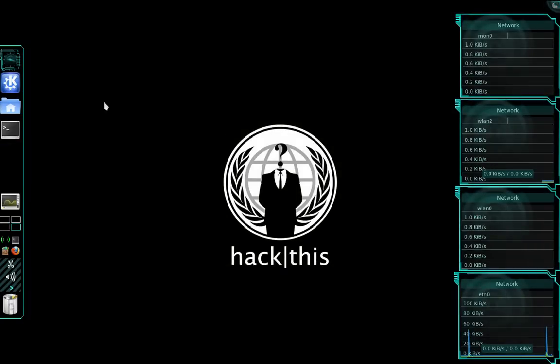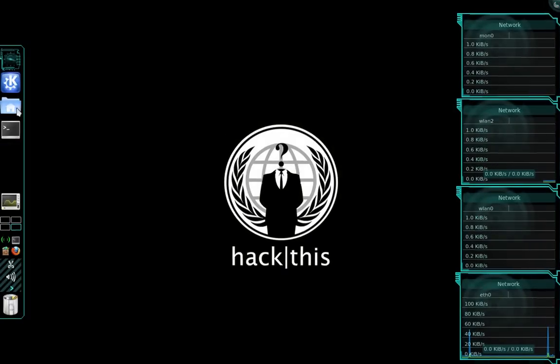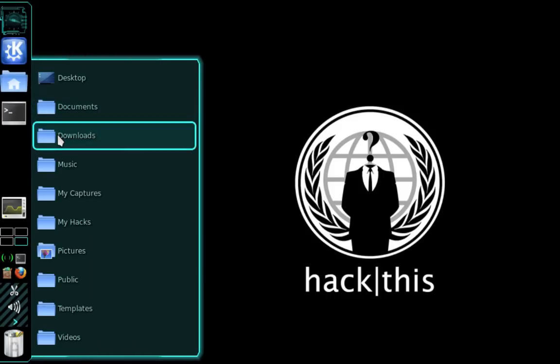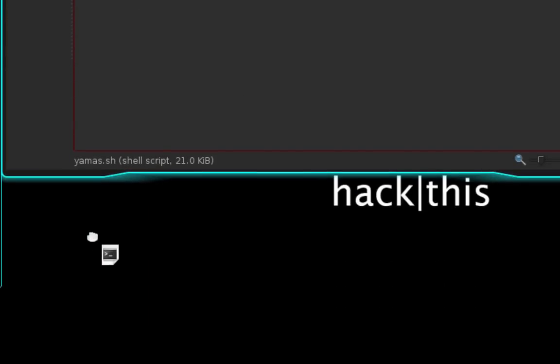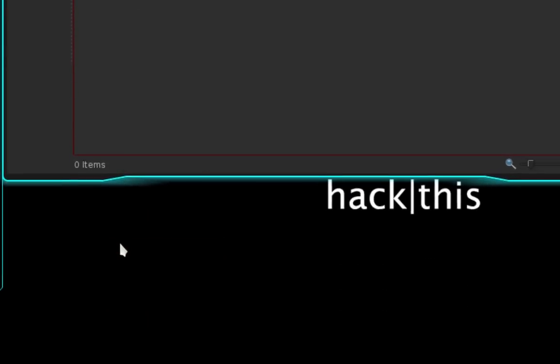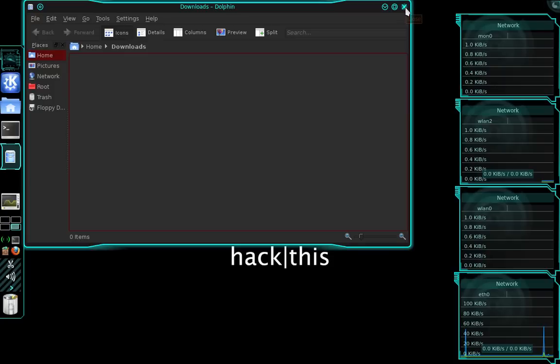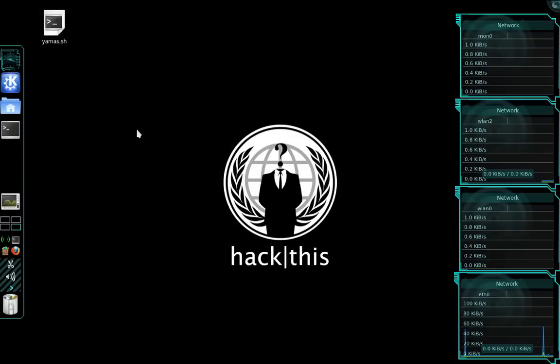Now we need to place that file onto our desktop. Navigate to your Downloads folder, grab Yamas, drag it over to your desktop, and drop it. Close out your file browser, and now you need to connect your USB network adapter and then connect to the access point of the victim machine.